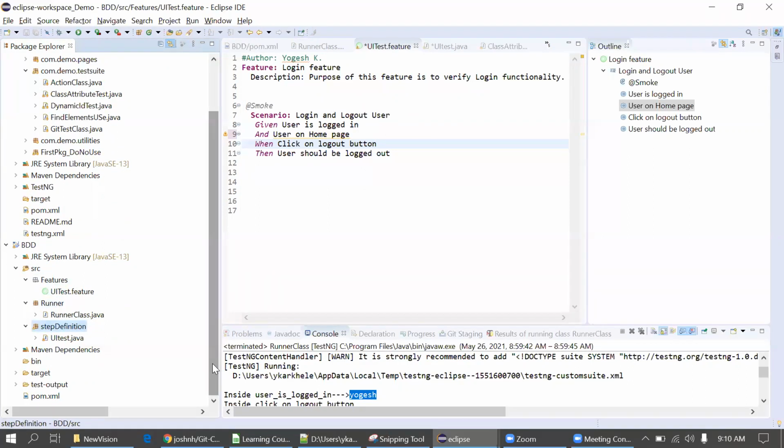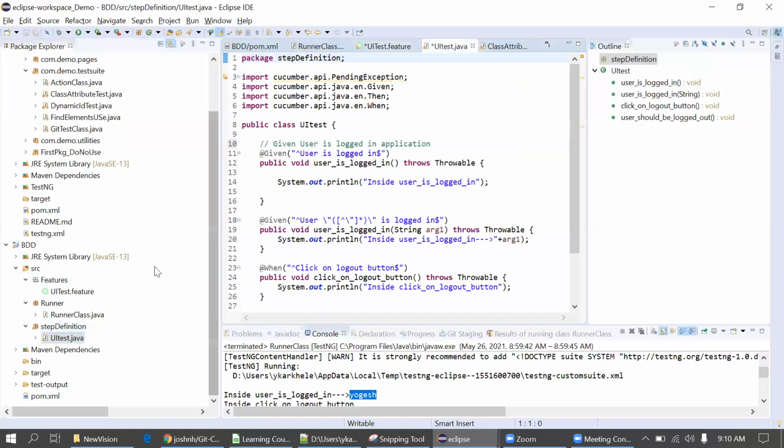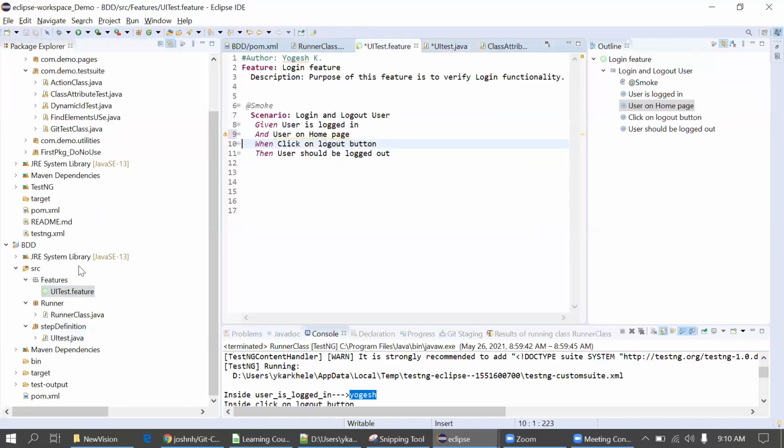When these are packages, why are we not importing them into one another? Like, when we use a class from one package in another package, we need to import it. We are interacting from this feature file to the step definition, so why are we not importing here? Actually, this is not a real package. It just looks like a package, but it's not.